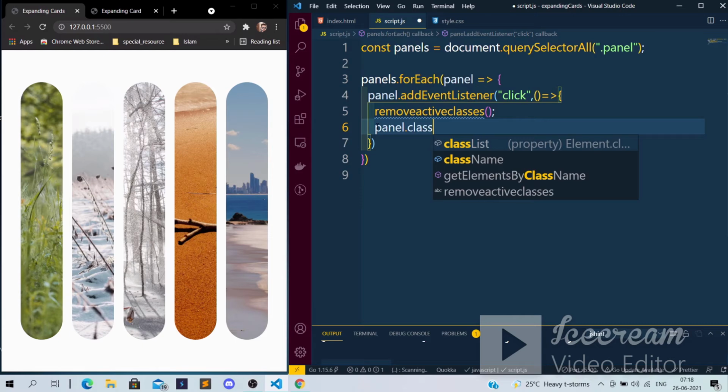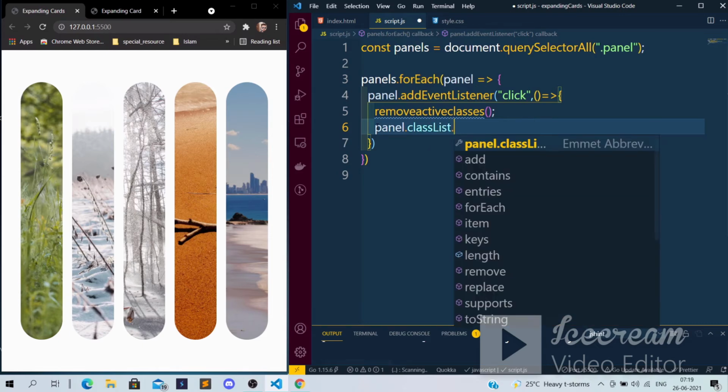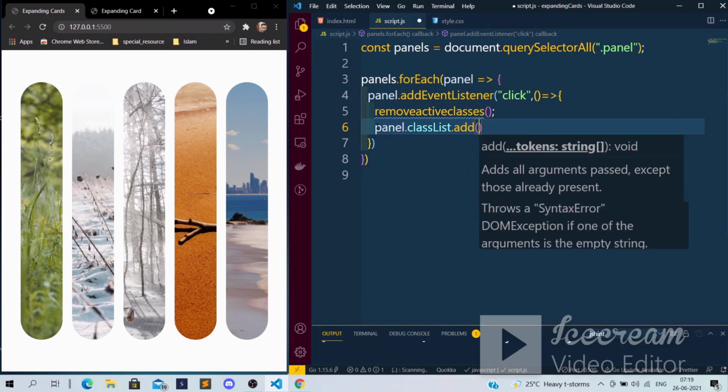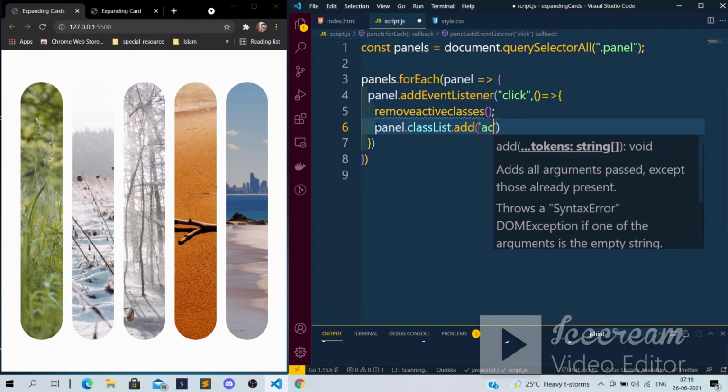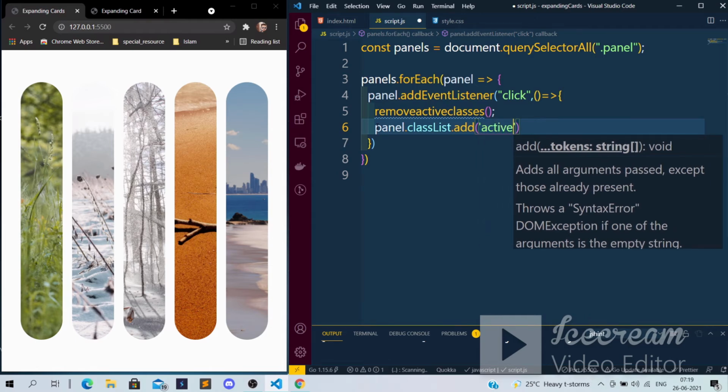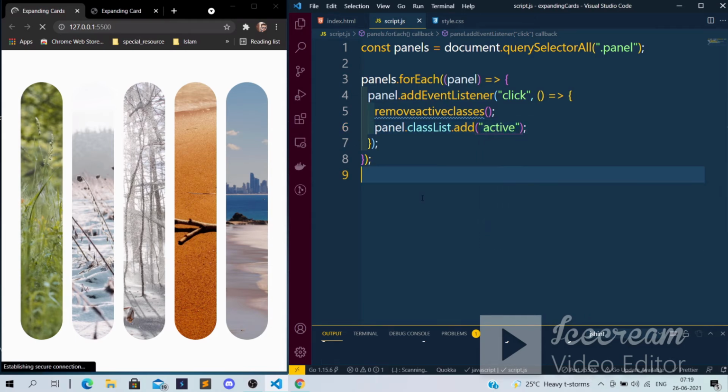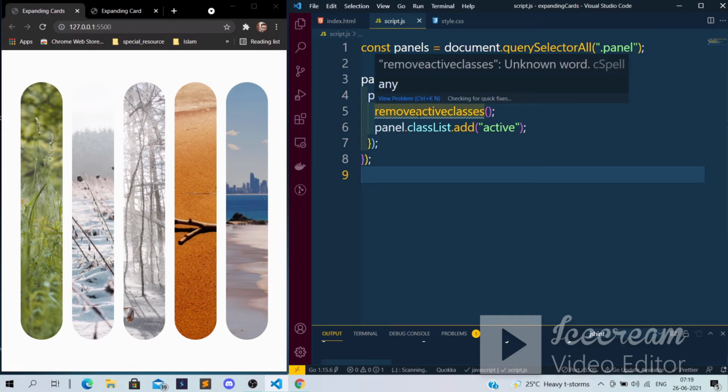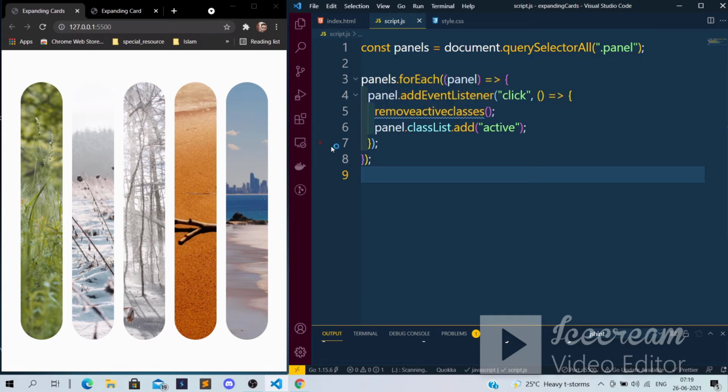In order to add the class, we have a property called classList.add. Okay, so we can add the class active. So what I have done is, if the user clicks on any panel, I just want to run this function. What this function will do is remove the active class from all other background images, all other panels, and add the active class to the current image.